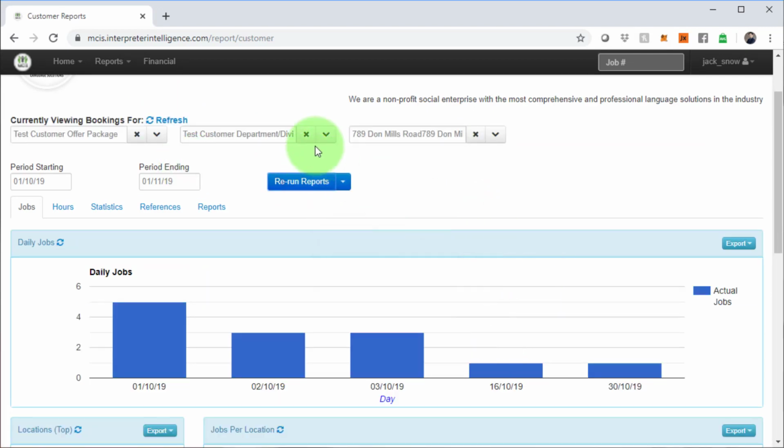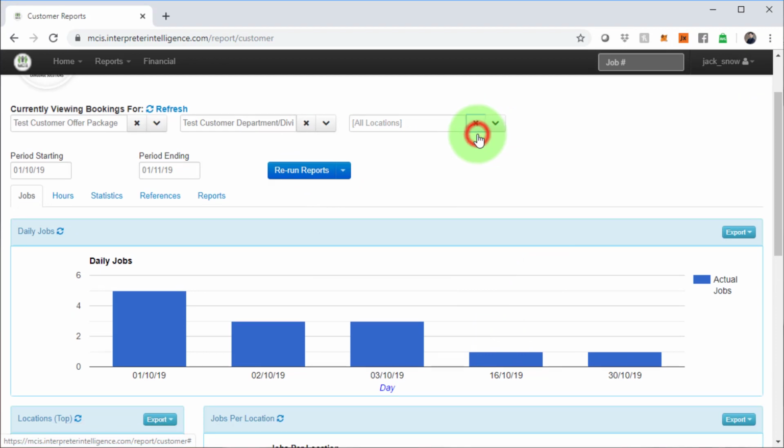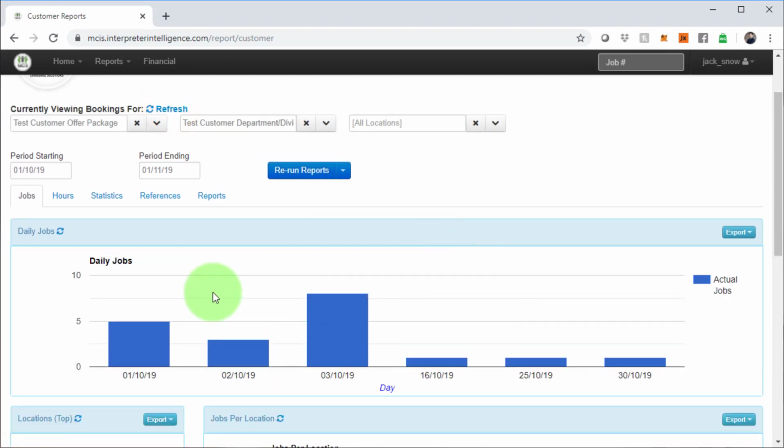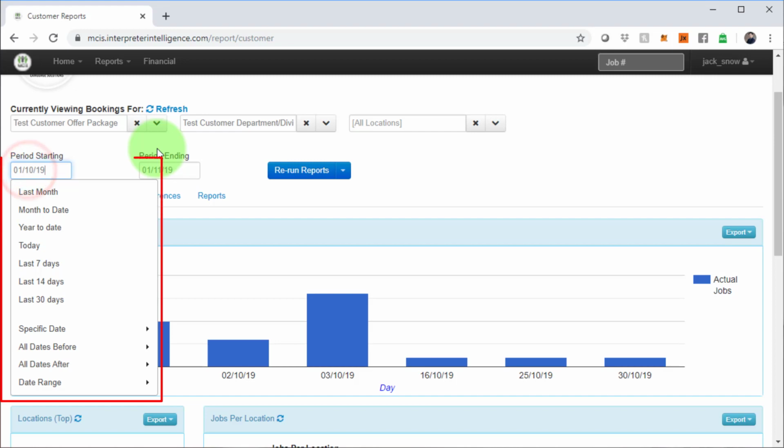You can also click on the X button under Locations to remove any default locations, and then click on Refresh to rerun the report for all locations under your business unit. By changing the period start or end dates, the report is refreshed automatically.